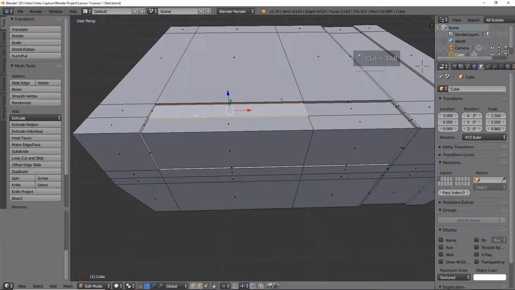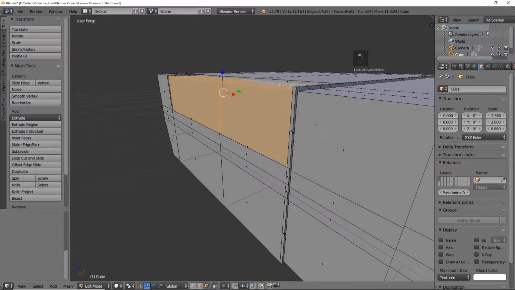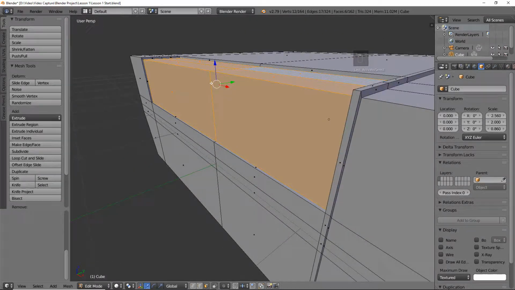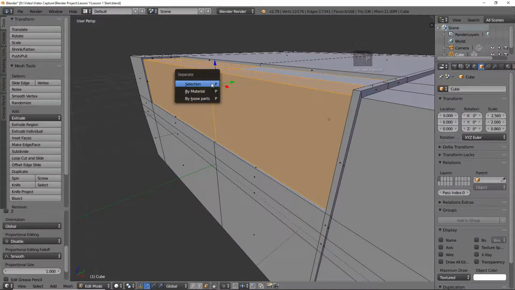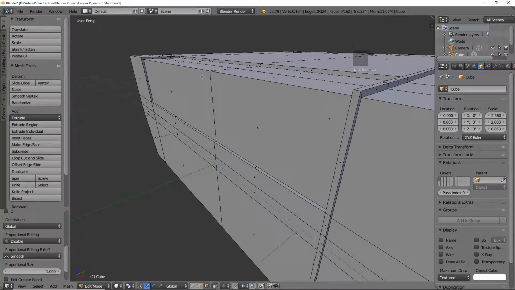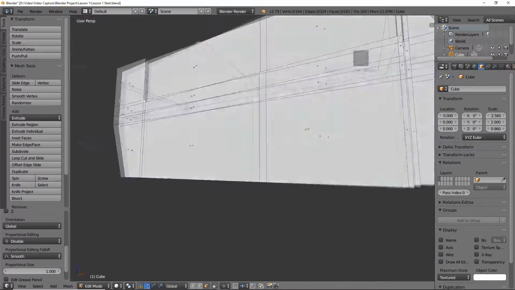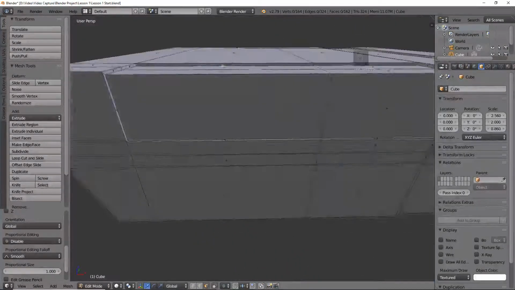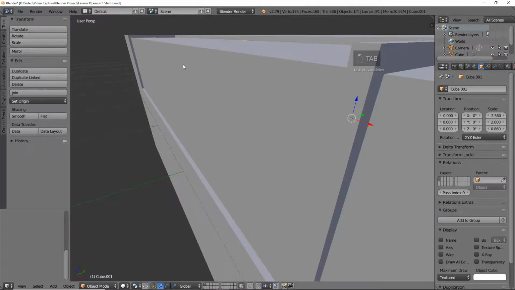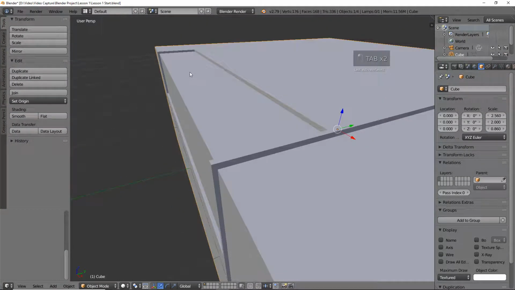Now we can select the faces and hit Shift D to copy them. Then, without deselecting, hit P and choose Selection. This will separate the selected faces from the rest of the mesh. So, if you exit Edit mode, try to make sure you're only selecting the object we just separated and not the whole console.